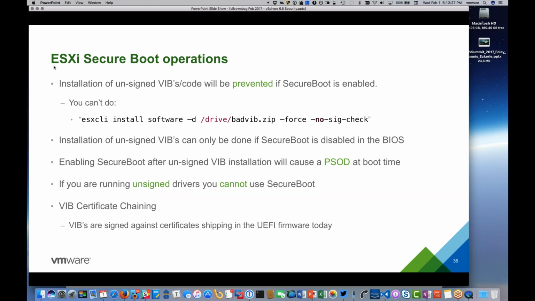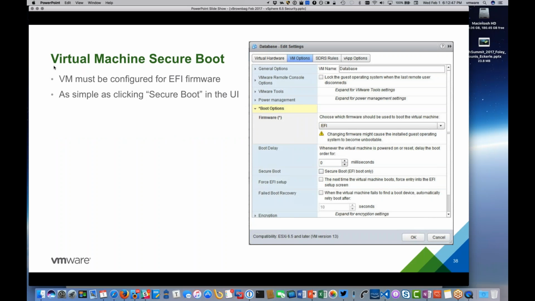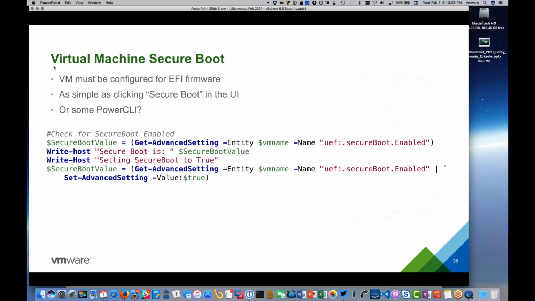So if by chance you already have unsigned drivers and you turn on Secure Boot, you will end up with a PSOD, and it will tell you which driver, which VIB, you need to remove. Secure Boot for virtual machines is very simple. If I have a virtual machine that already has the EFI firmware, Secure Boot is check the box. Okay, great, but I want to check the box on all my Windows 10 VMs and turn on Secure Boot for them. I can loop through all those Windows 10 VMs and enable Secure Boot.